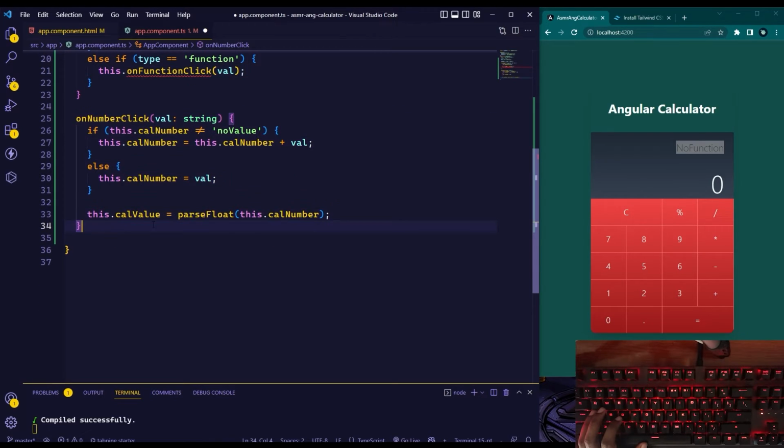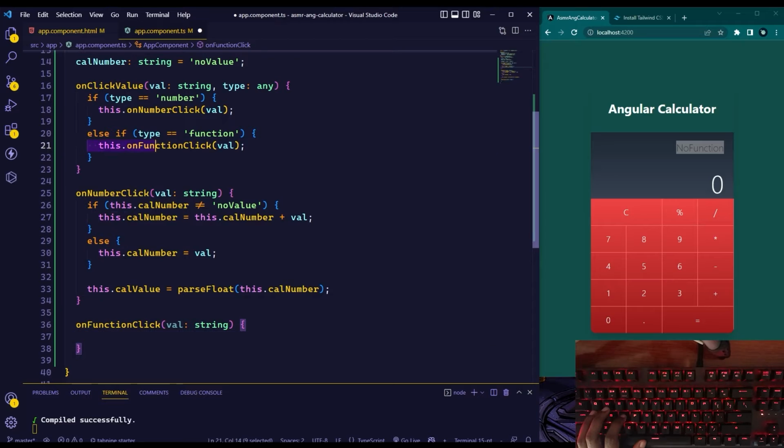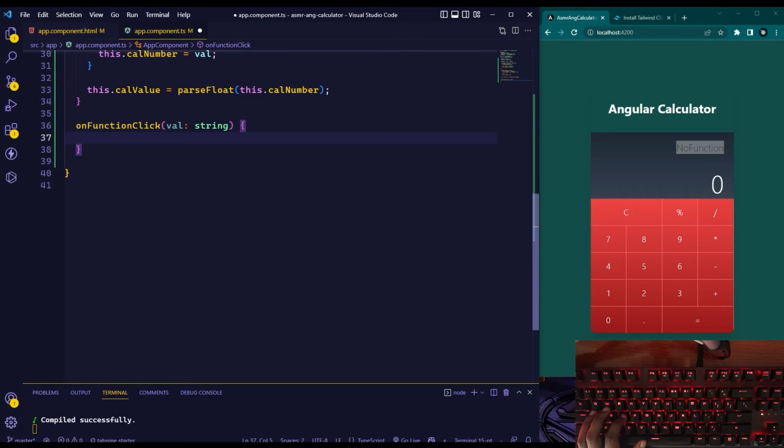After this, onFunctionClick, carefully follow the capital letters, and after this parentheses, we are getting a parameter. So create a parameter variable. This type will be string. This is just a parameter variable name, no need to follow exactly the same as mine. So inside this, let's write the logic.